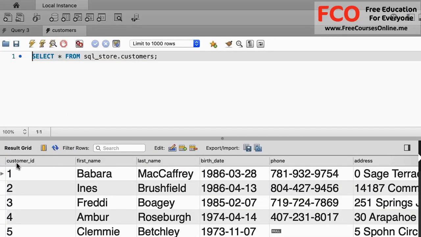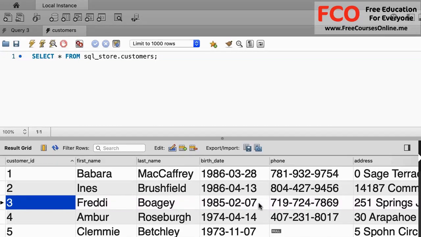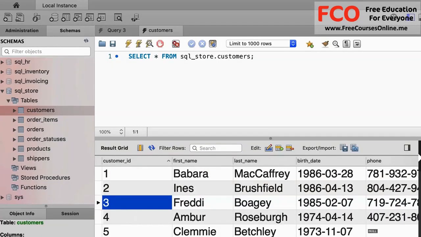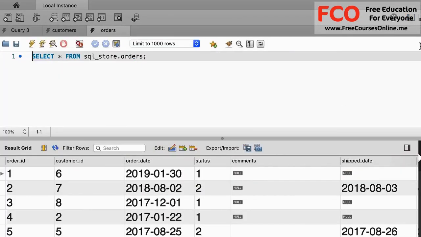In this table, we have these columns like customer ID, which we use to uniquely identify customers. We also have first name, last name, birth date, phone, address, and so on. So these are the columns in this table, and every row is called a record. So every row represents one customer, and these are the pieces of information we know about each customer. Now let's look at another table. Let's open the orders table.